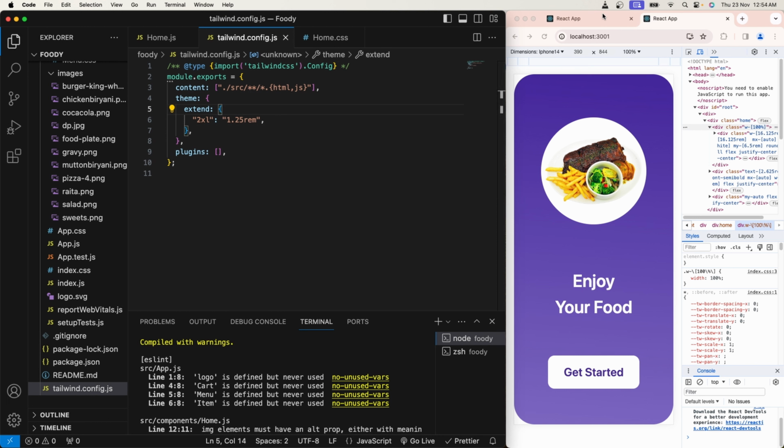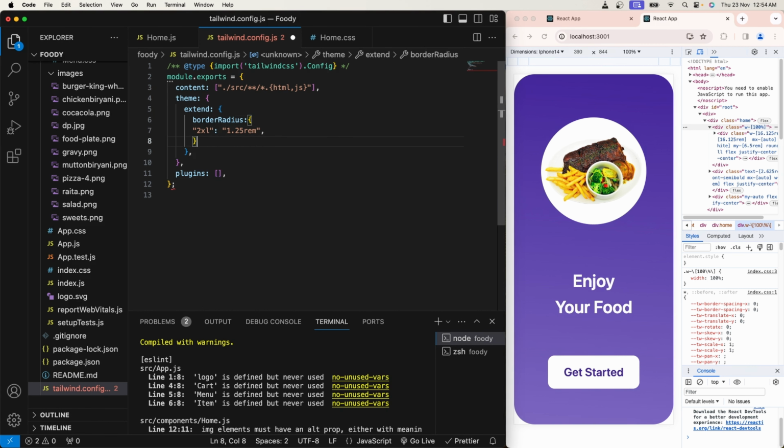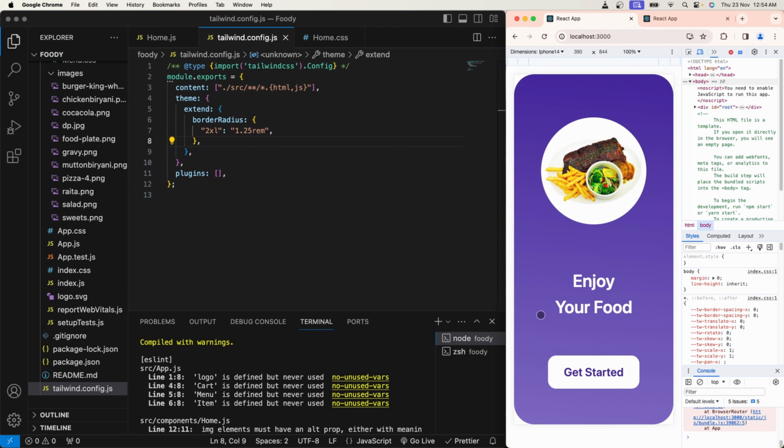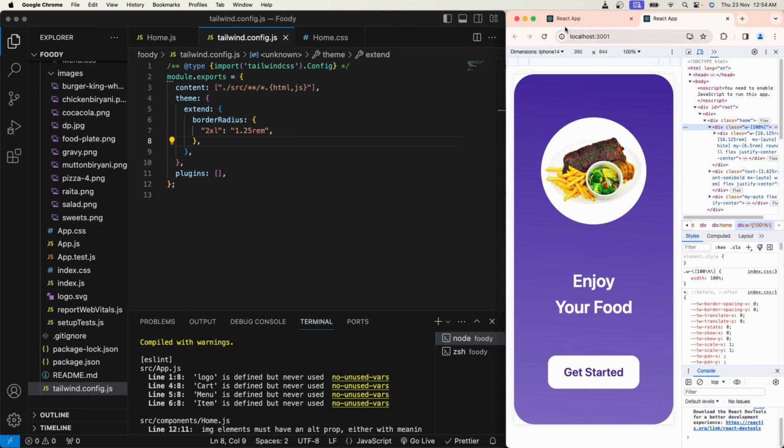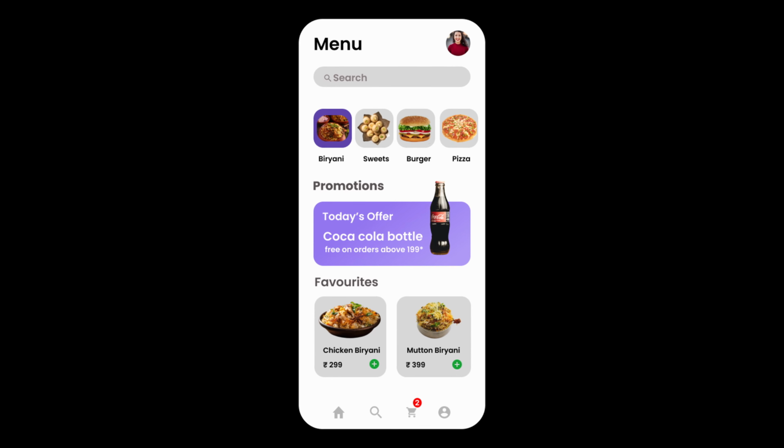It is not yet done. Okay, for that I have to mention here the border radius property. Border radius. So I'll save this, and as you can see, this border size has been increased. So this almost looks similar to that of the original main page. So done with our main page. So we are done with the home page. Now in the next video, let us go ahead and write the menu page.